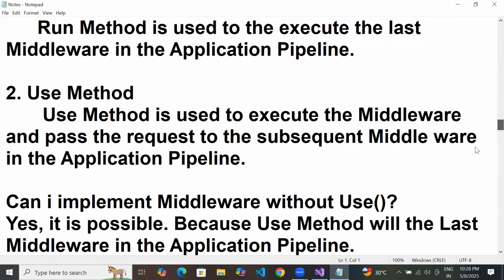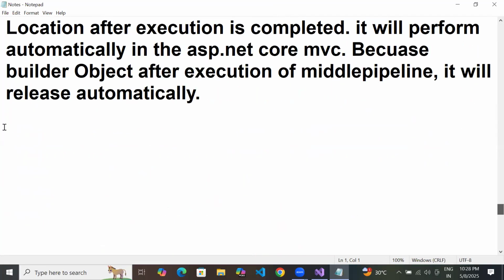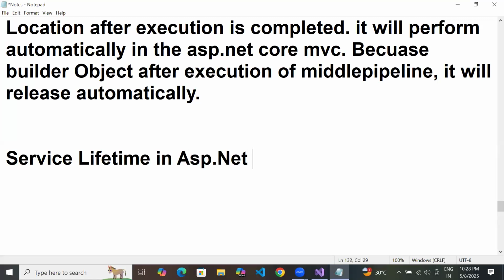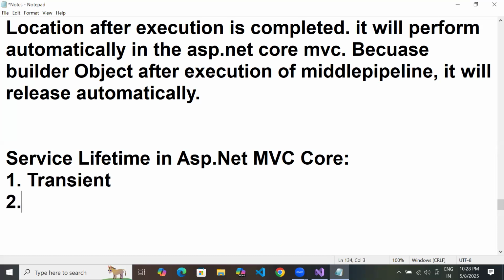Now come down. Service lifetime in ASP.NET MVC Core. What are all the different service lifetimes we have? First one is Transient. Second one is Scoped. Third one is Singleton. Right? So what is transient?